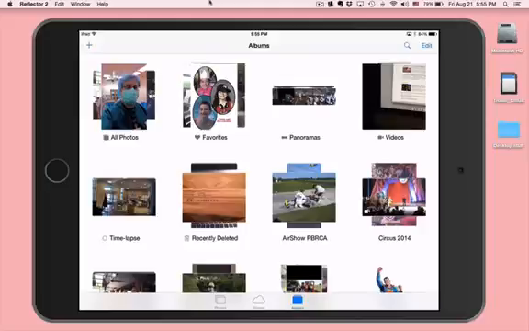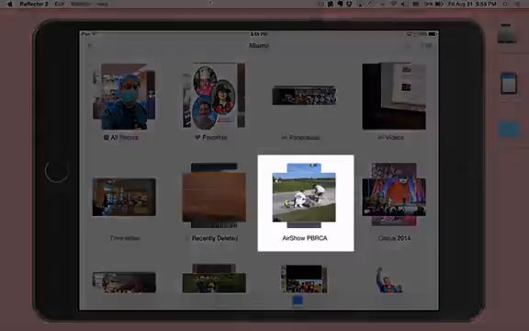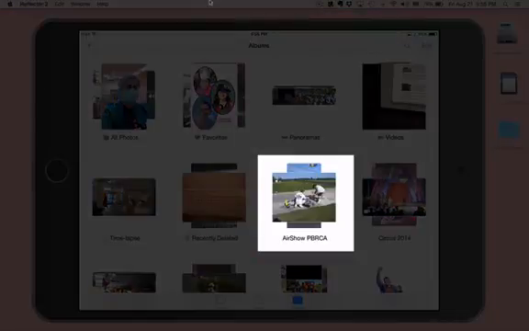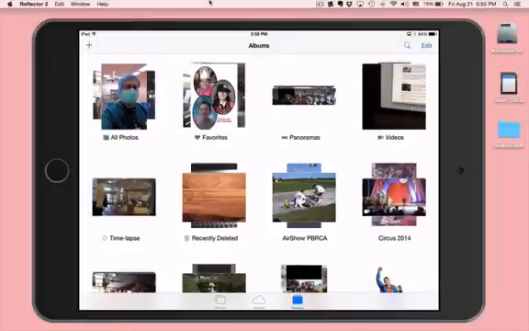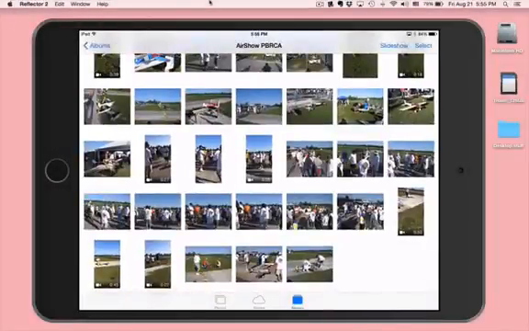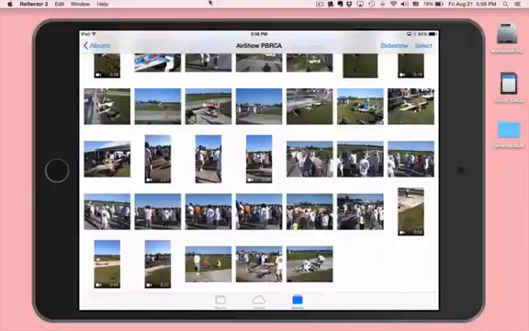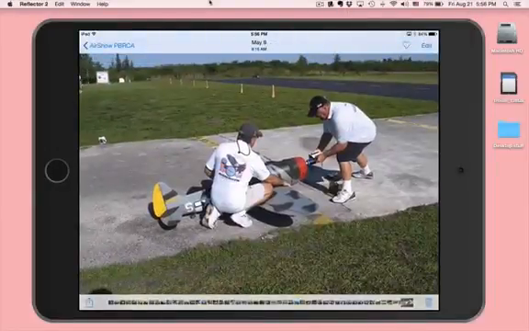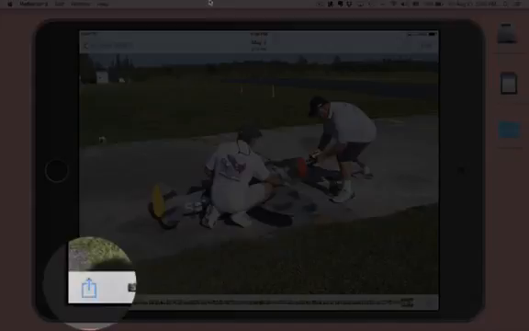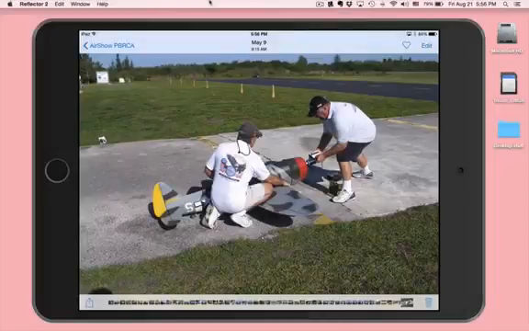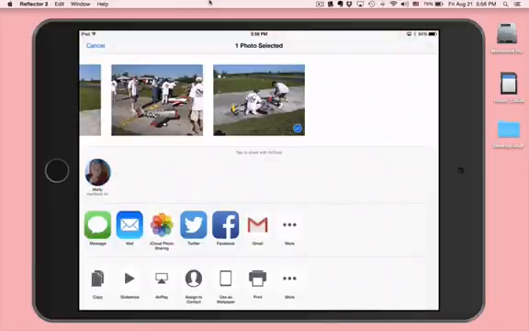And I want to send a picture from the air show of the Palm Beach Radio Control Association. I'm going to open that folder and let's pick the last picture in that series. I tap on it and it opens up on the lower left-hand side what's called a share icon. I click that share icon and it allows me to send that photo to any number of places.